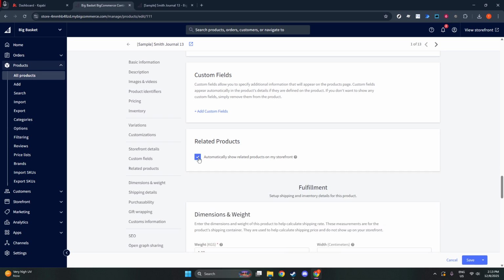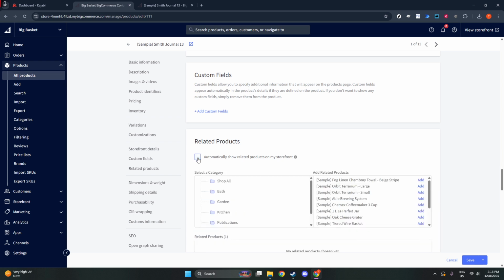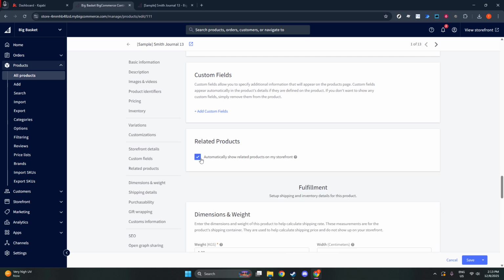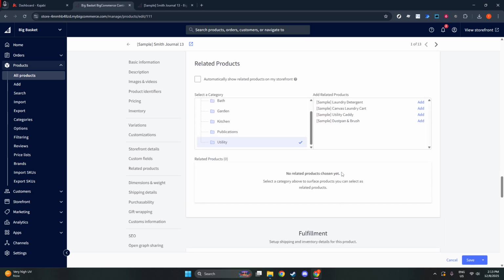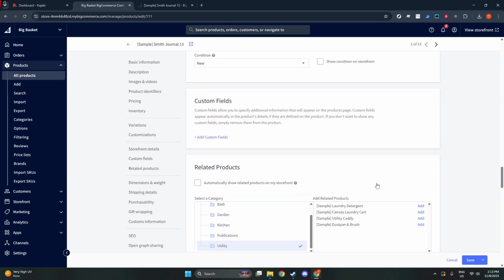If you want full control, switch to manual mode. To do that, uncheck the automatic option. With it turned off, you can browse your catalog directly from this section and select the exact items you want to show as related products. Choose items that genuinely complement the main product. Think compatible accessories, upgrades, or similar styles. You can also remove any previously selected items that no longer make sense, keeping the list focused and helpful.